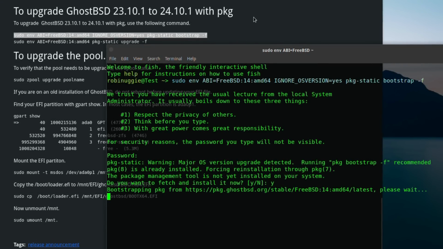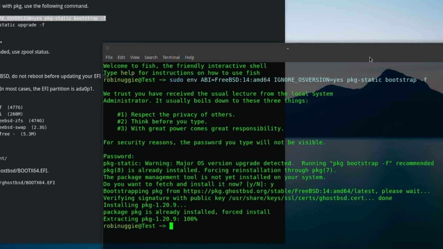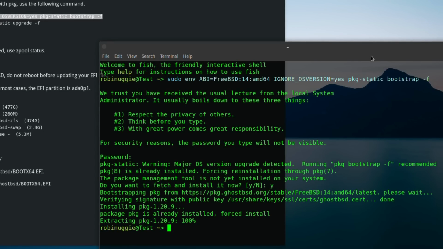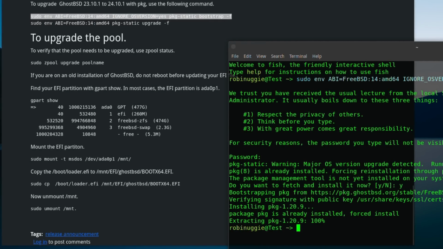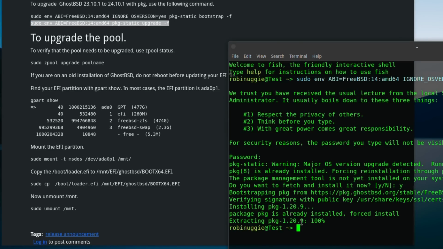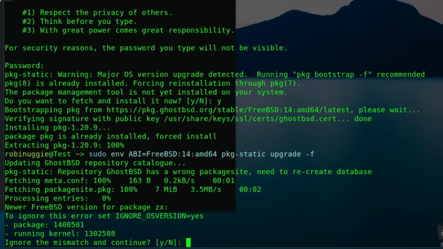A bit of bootstrapping going on. There we go. Just have a look at that. So that doesn't take 2 minutes. What does take a little bit of time is the upgrading of the system itself. Of course, you'd expect that to be the case. So we copy the second bit and paste that in, and this one will forcefully upgrade the packages to the 14 branch set. It gives you a little warning, but I think you can safely ignore the mismatch. And it's telling you about running kernel packages, you can say yes here.